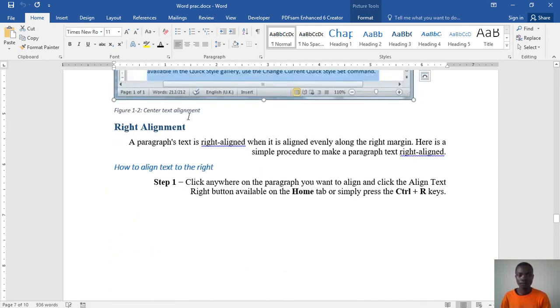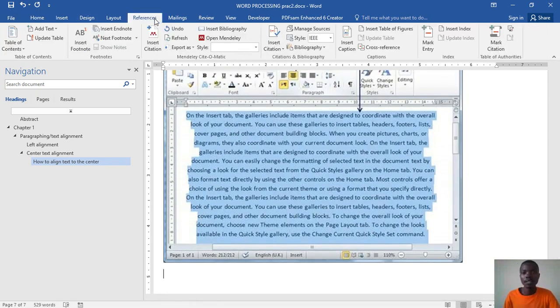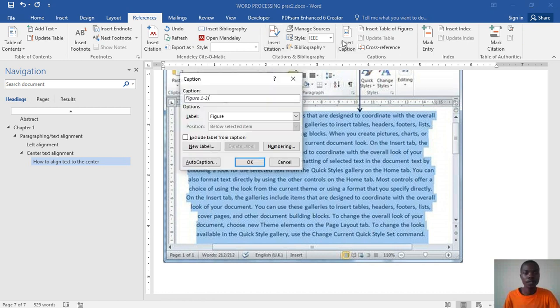And then we add the caption, center text alignment, in this image. Press enter here, enter once, and then go to references, and then insert caption. Figure 1.2. Okay, you can actually enter the text here: center text alignment, and then say okay.